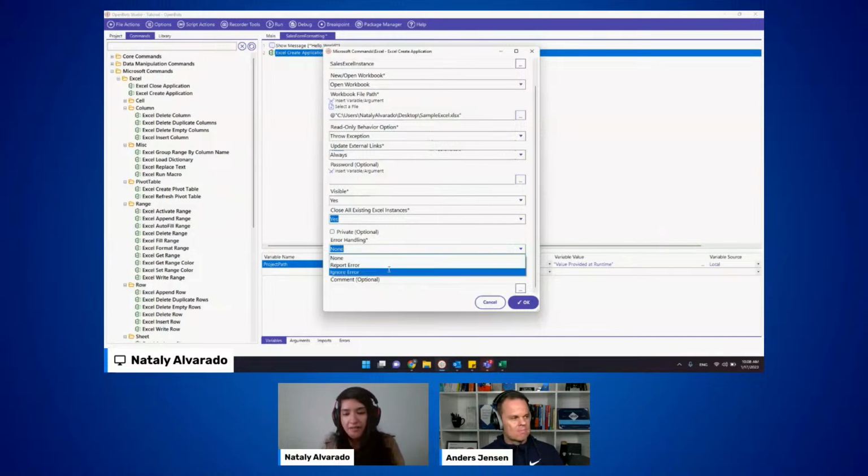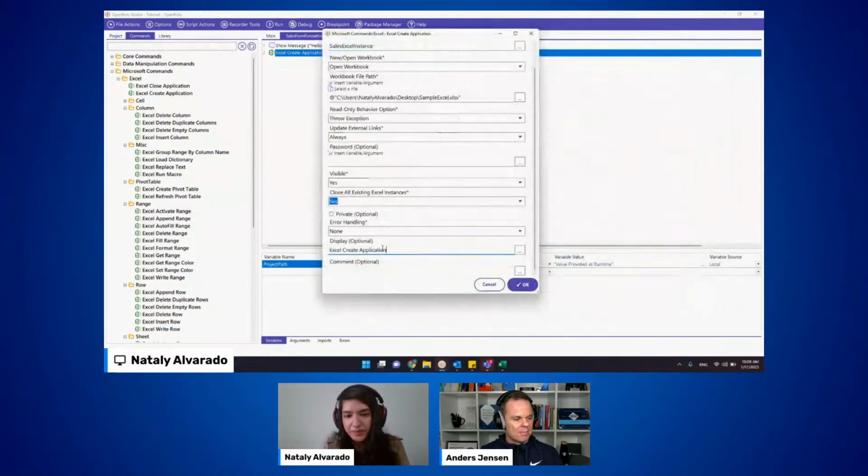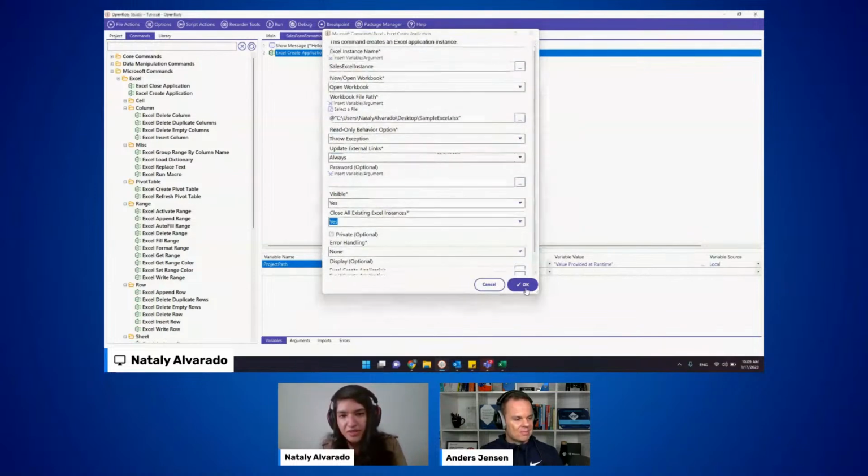You also have error handling within each command, if you want to ignore or suppress an error if this runs into an issue, or do you want to report it? And the display and comment fields, that's just to show your own custom information for organization's sake and for making it just easier to read. Okay, so we're gonna press OK.